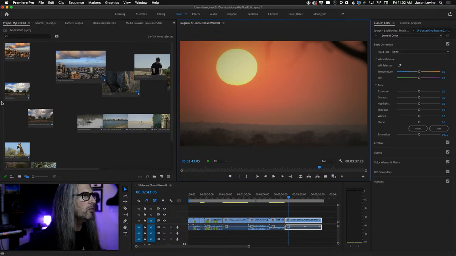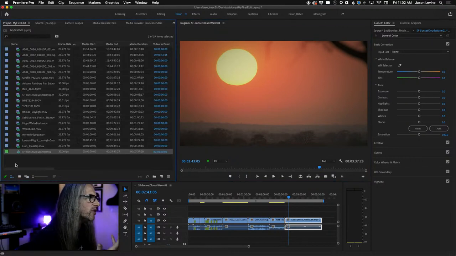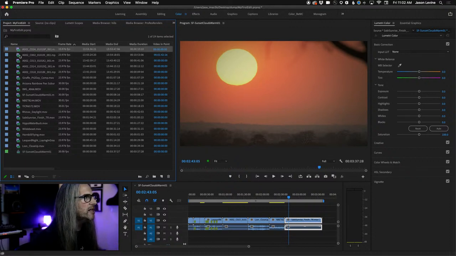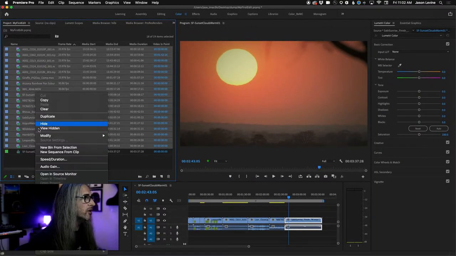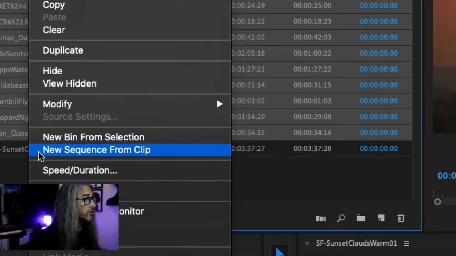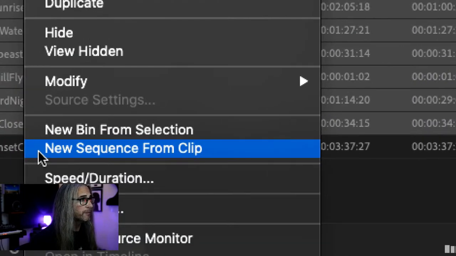So we've done import. We've done creating the sequence. Oh, and by the way, if you're so inclined and you want to just throw everything into a sequence, if you're in list view, the traditional view here, you can also do this by selecting everything, right-clicking, and choosing new sequence from clip. Okay, you can do that.